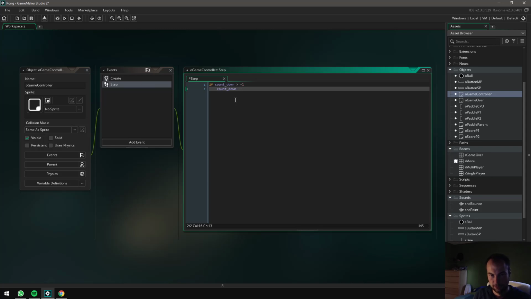So once again, countdown starts at 90. Every single step, which happens 60 times a second, this object is going to check if its countdown value has reached a value of -1. And if it hasn't yet, then it decreases this value by 1. So it goes 90, 89, 88, 87, 86, and so on, all the way down to -1.